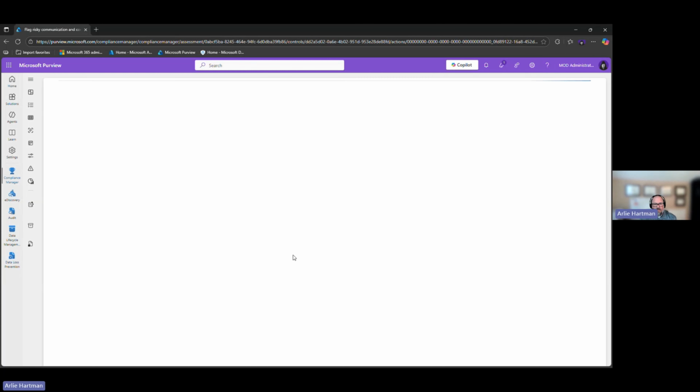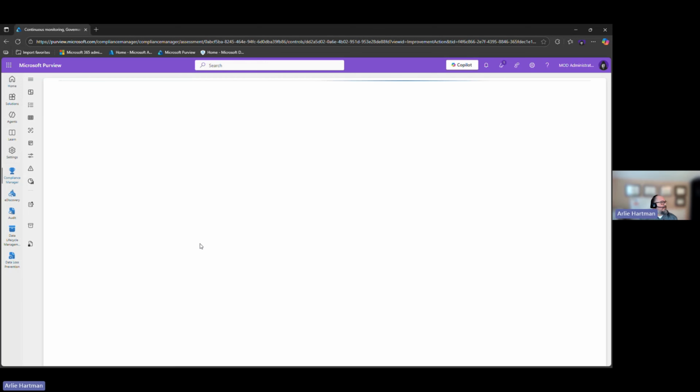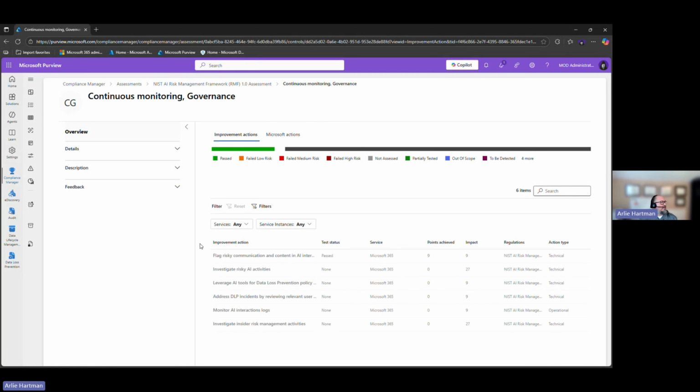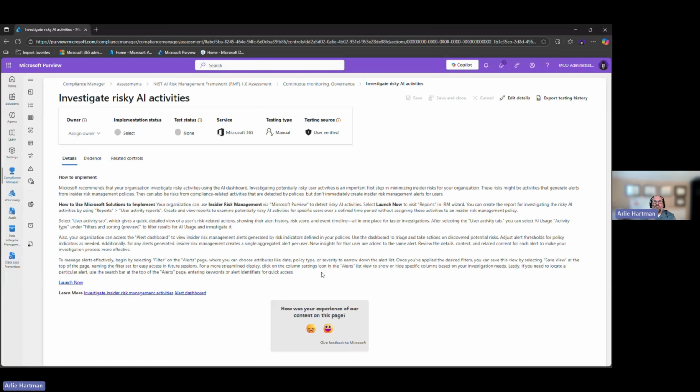Well, as you saw from what I was looking at earlier, we were leveraging not only policies to detect it, but we also had the Activity Explorer and we were reviewing it, right? So implemented and passed. You can see here the automatic testing type there. Whereas some of the others are like investigate, so Microsoft detected that those policies are in place and that data is being sent.